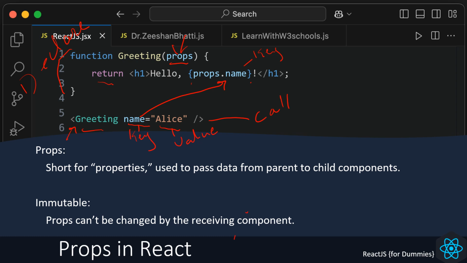Props can't be changed by receiving components. So do make sure that when we receive them, these values cannot be changed. I cannot change this value here. I can only print it. Okay, that's one rule of props in React.